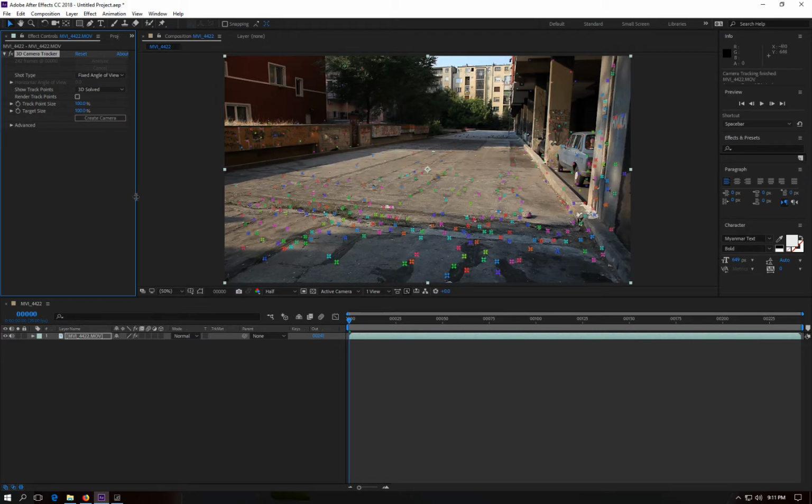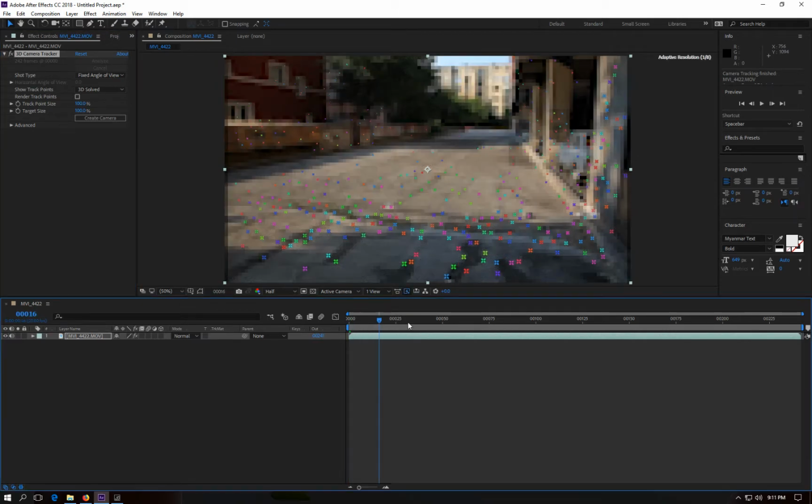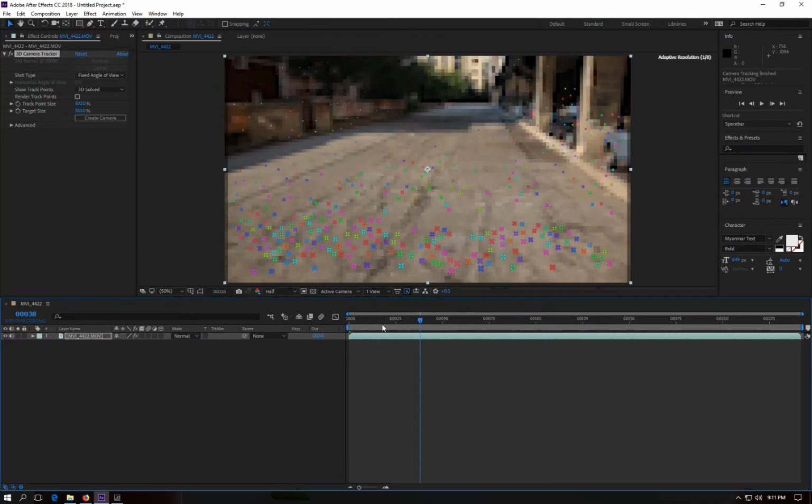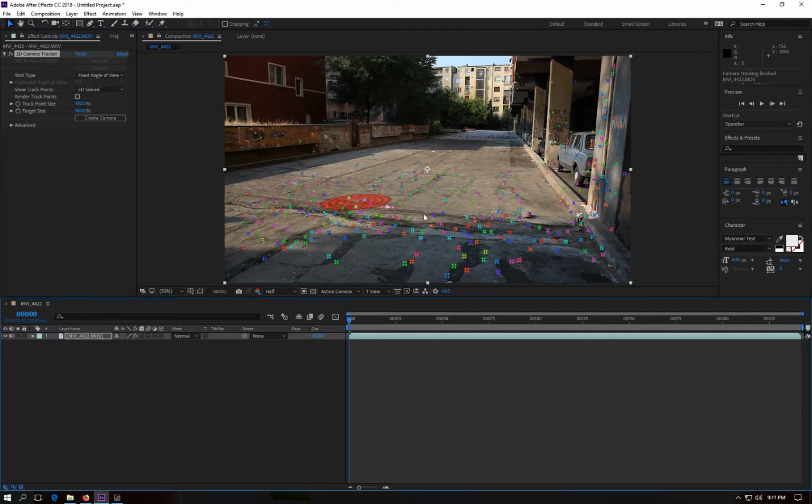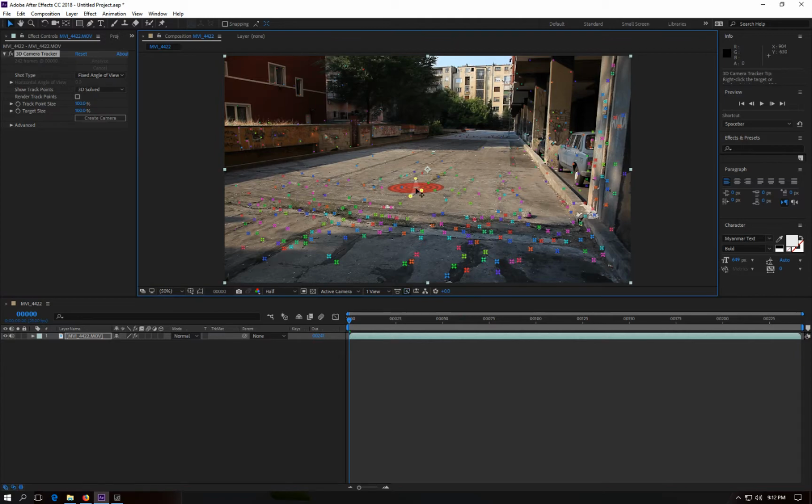And there it is, pretty simple. If we scrub through the timeline, we can see that we have a bunch of trackers in different colors, and what we need to do is choose at least 3 trackers to set up our origin point and ground plane. And for me, I can see it should be these 3 here.